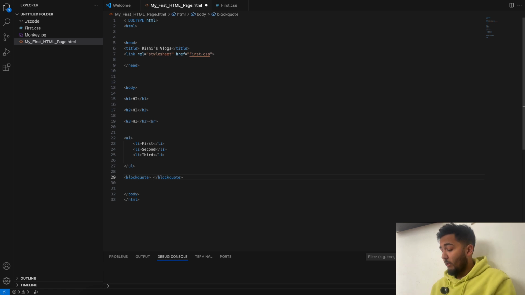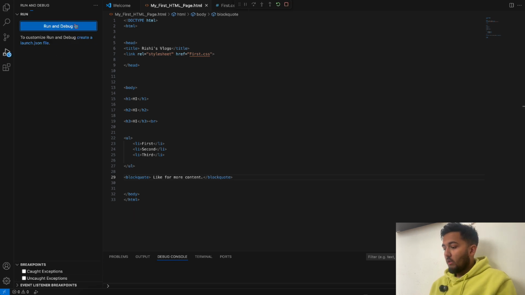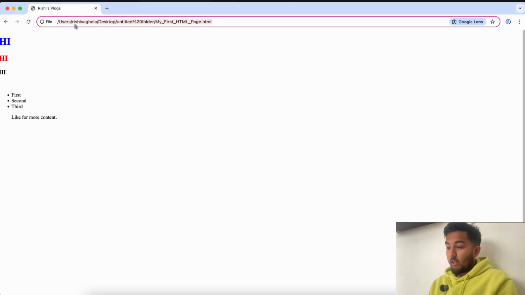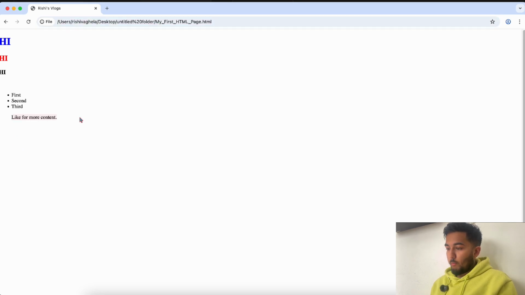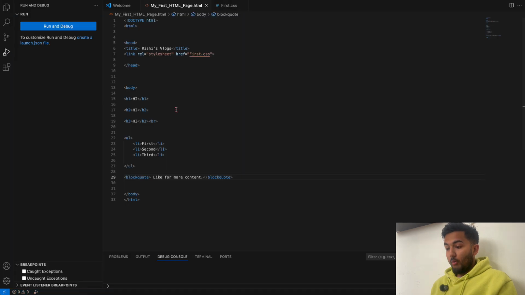Now you can type in whatever you want. So let's say, like for more content, full stop. And now we're going to run this to see how it looks. Magic. There we go. It literally says like for more content. That is what a block quote line of code does.